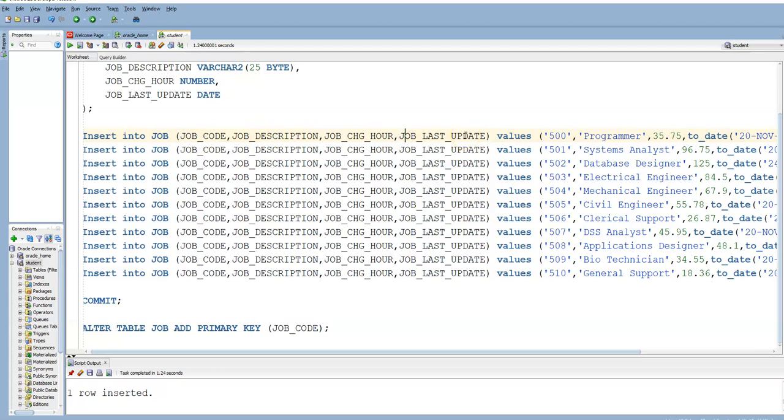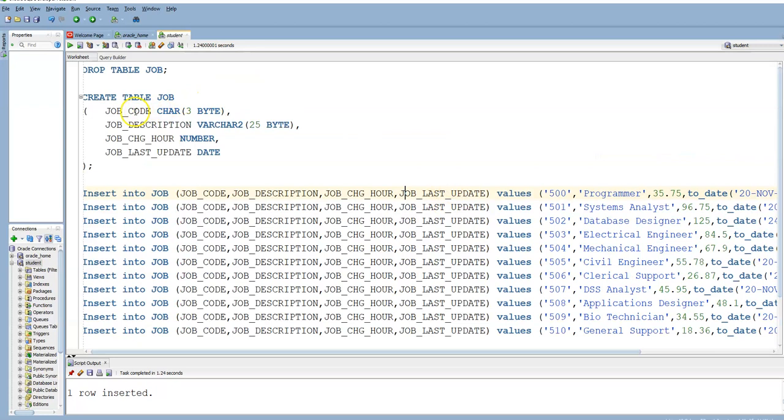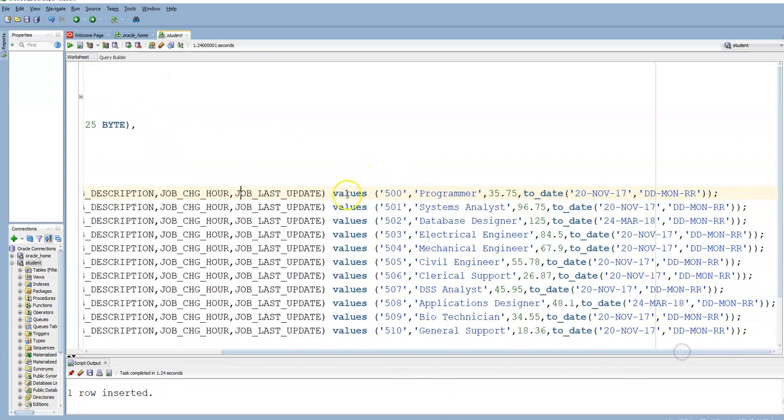So if you go back up to the create table, you can see these are the things we named these columns: job code, job description, job charge per hour is what that means, job last update. So you see it has the exact table columns here. You list all those, and then you have this keyword values, and then you have another set of parentheses that has the data. This whole class is about data and databases. This is the actual data.